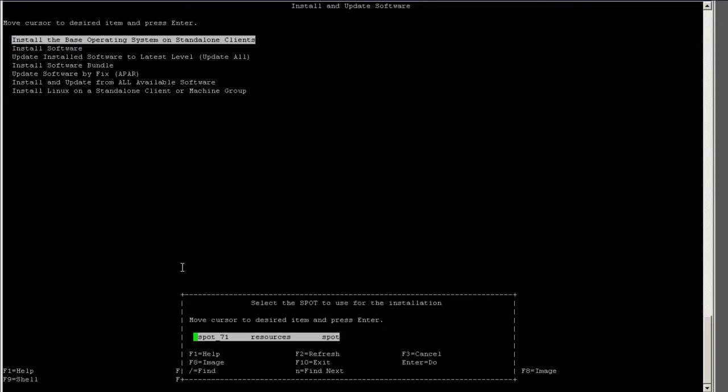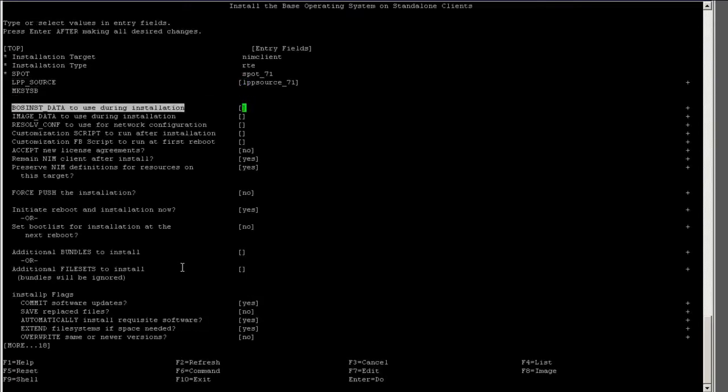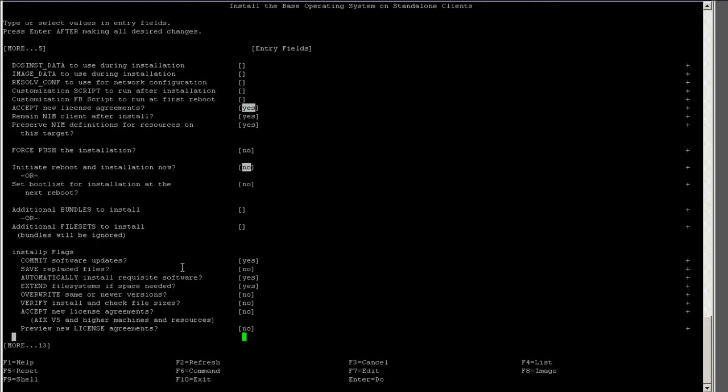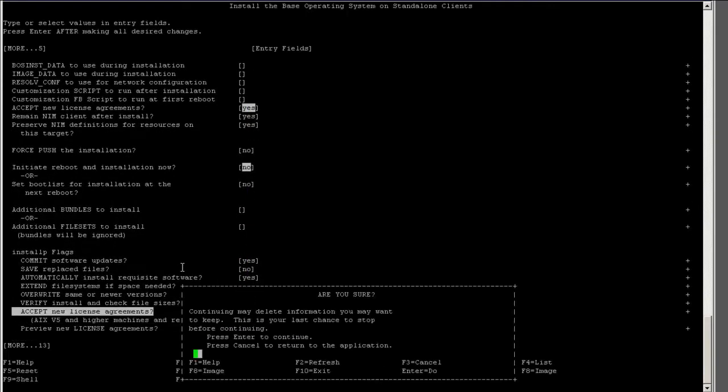I need to accept new license agreements, and then I have to change the dumbest default ever, the one where it asks you if you want to initiate reboot and installation now. If this were a live machine and it were listening to the NIM server, you could find that it kicked off an install before you were ready if you did not change this setting. Then I accept the license agreements in one more place and I hit enter.